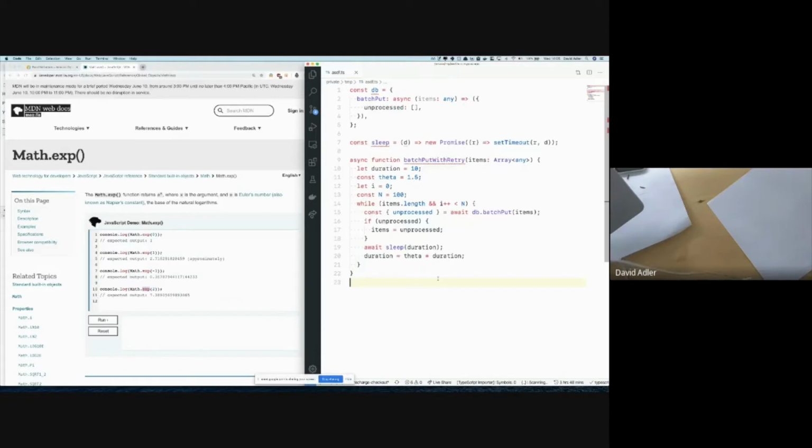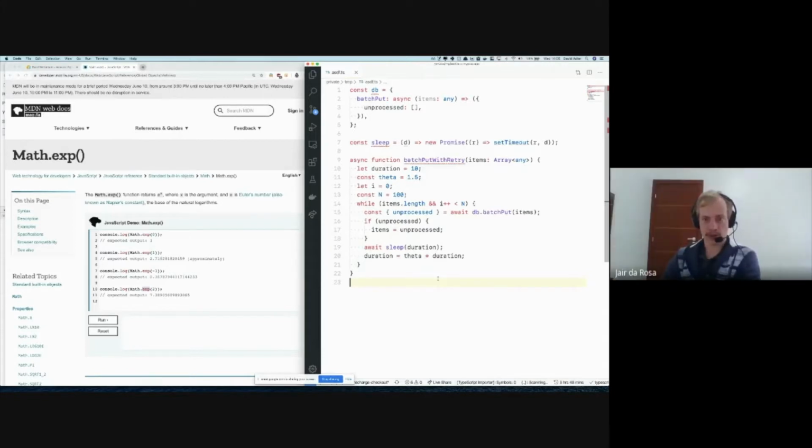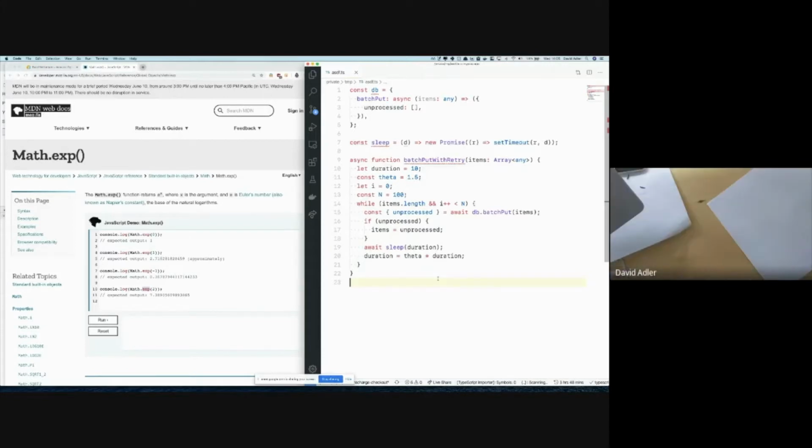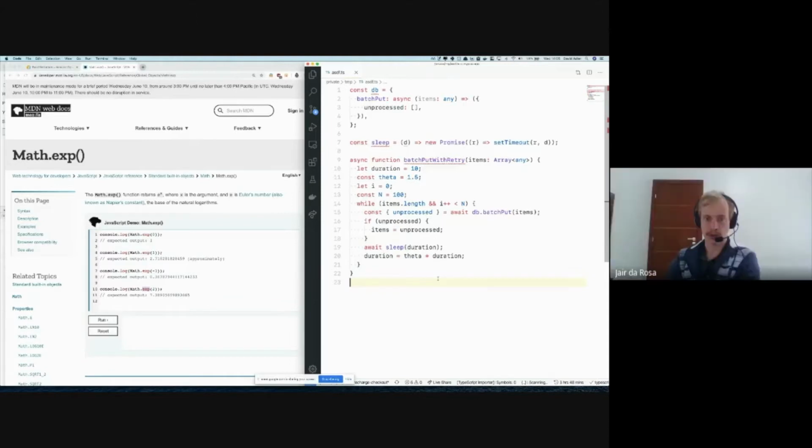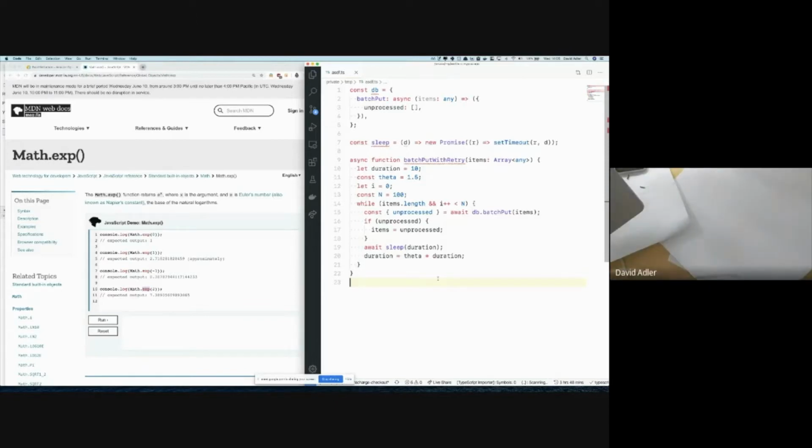Okay, so the question is, how long will it take for this batch put function to run? Total time, actually. Yeah, it's the duration multiplied by theta multiplied by n, plus batch put with retry's own runtime. Okay, I'm pretty sure what you said is wrong, but let's get into it.